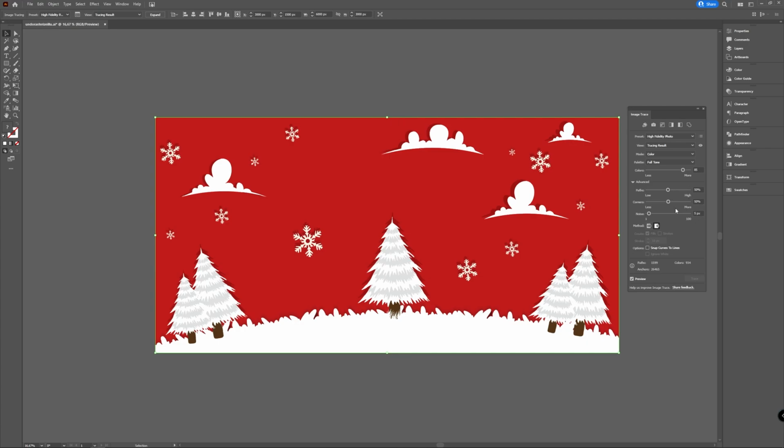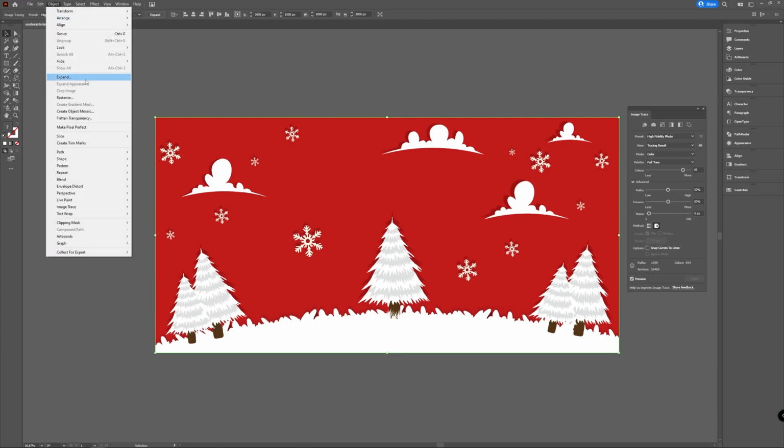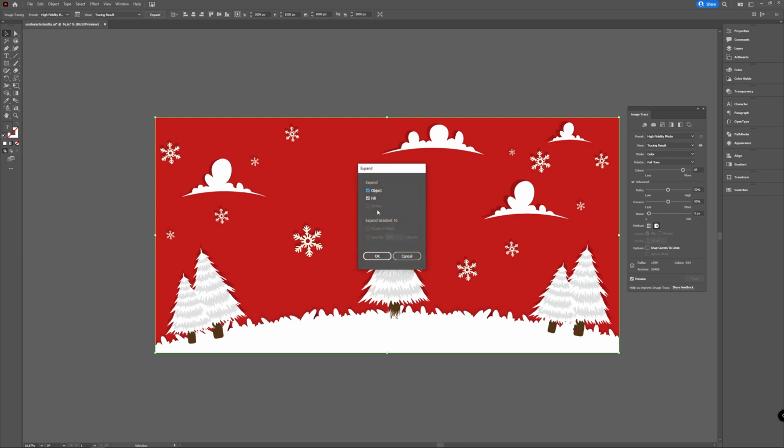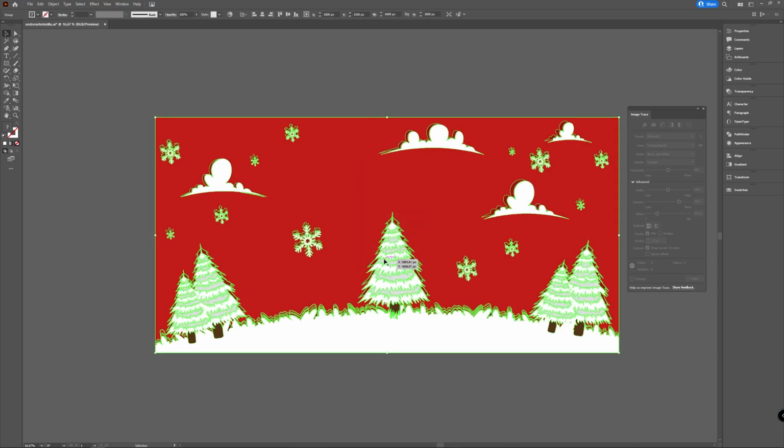You can play around with the parts, with the corners, the noise. Most of the time I leave it as it is. The only thing I often change is the colors, so that I have more colors, but it all depends on your end result. And as you can see, it has now traced the image. And then there's just one step left, and that's going to Object and clicking Expand. Now make sure you check the object and the fill, and then you press OK.